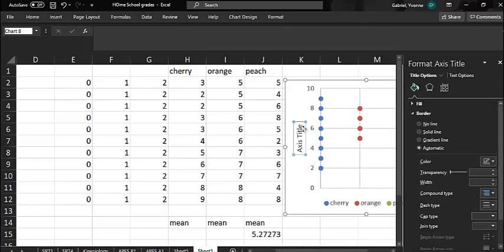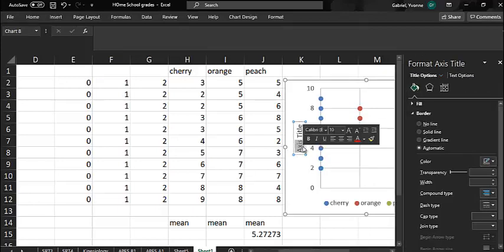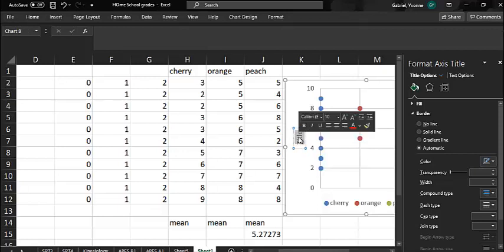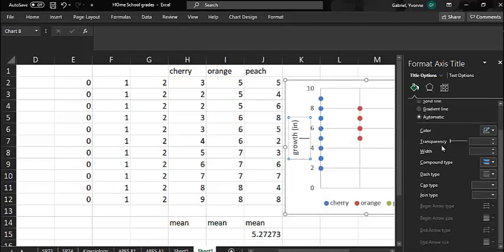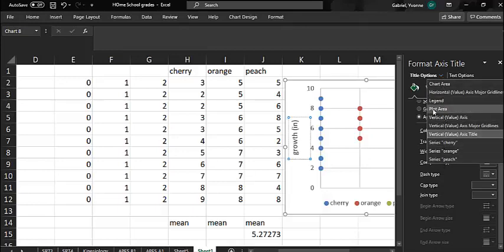So this could be growth in inches. And then notice that we have this big window that came up over here, so we can format more because I've selected something in the axis. I can play with other things with axis title. So I have lots of title options here.